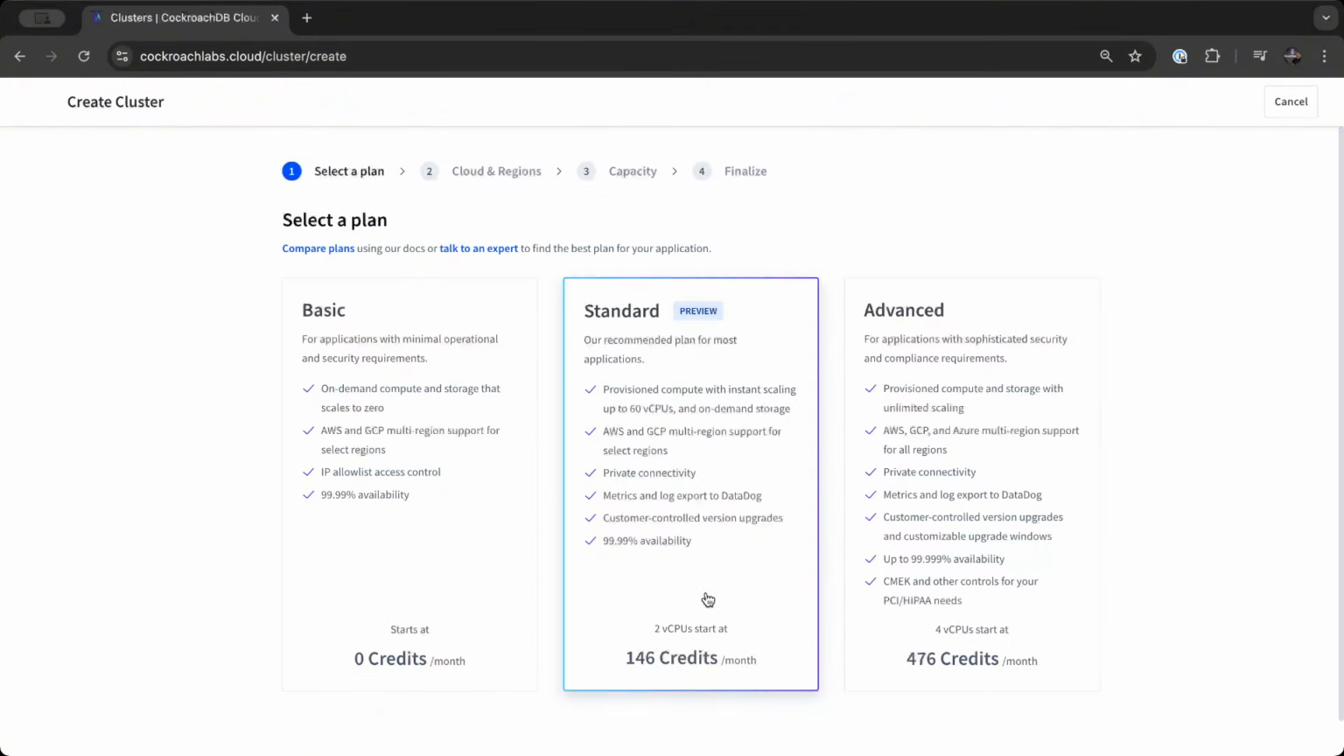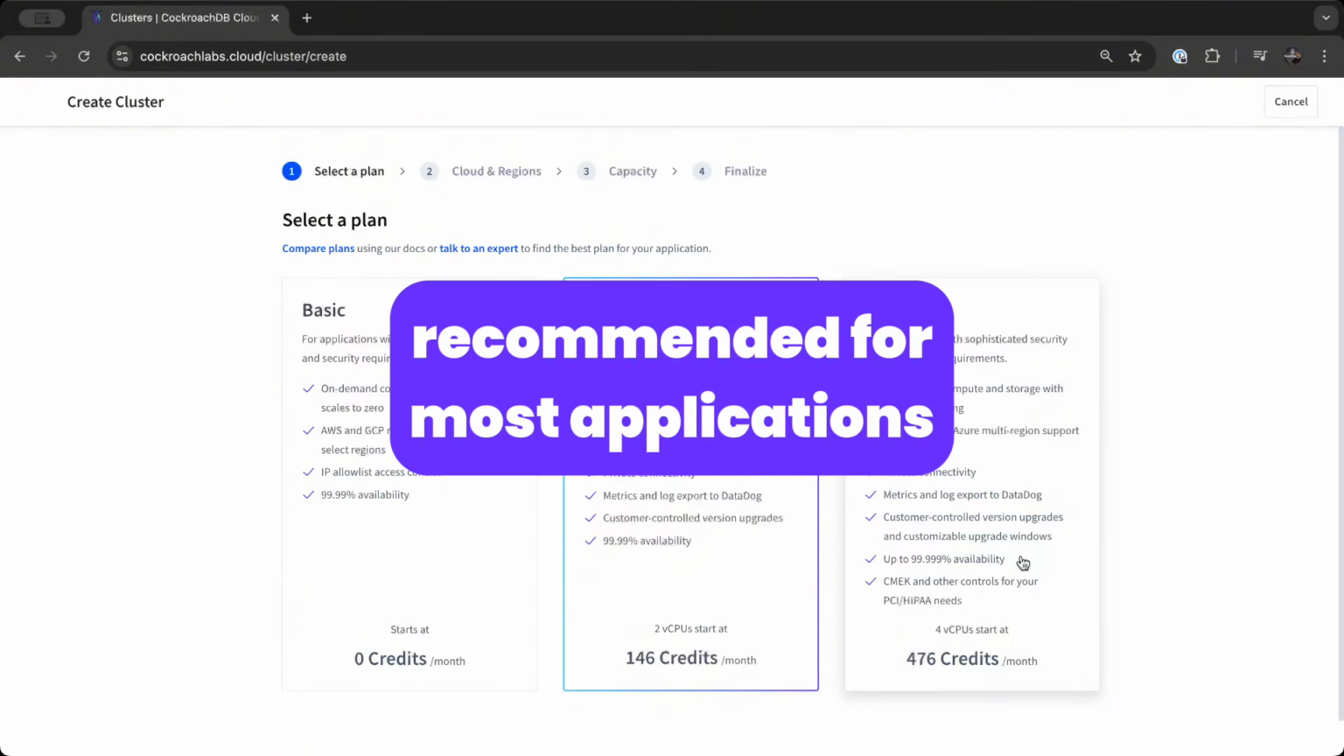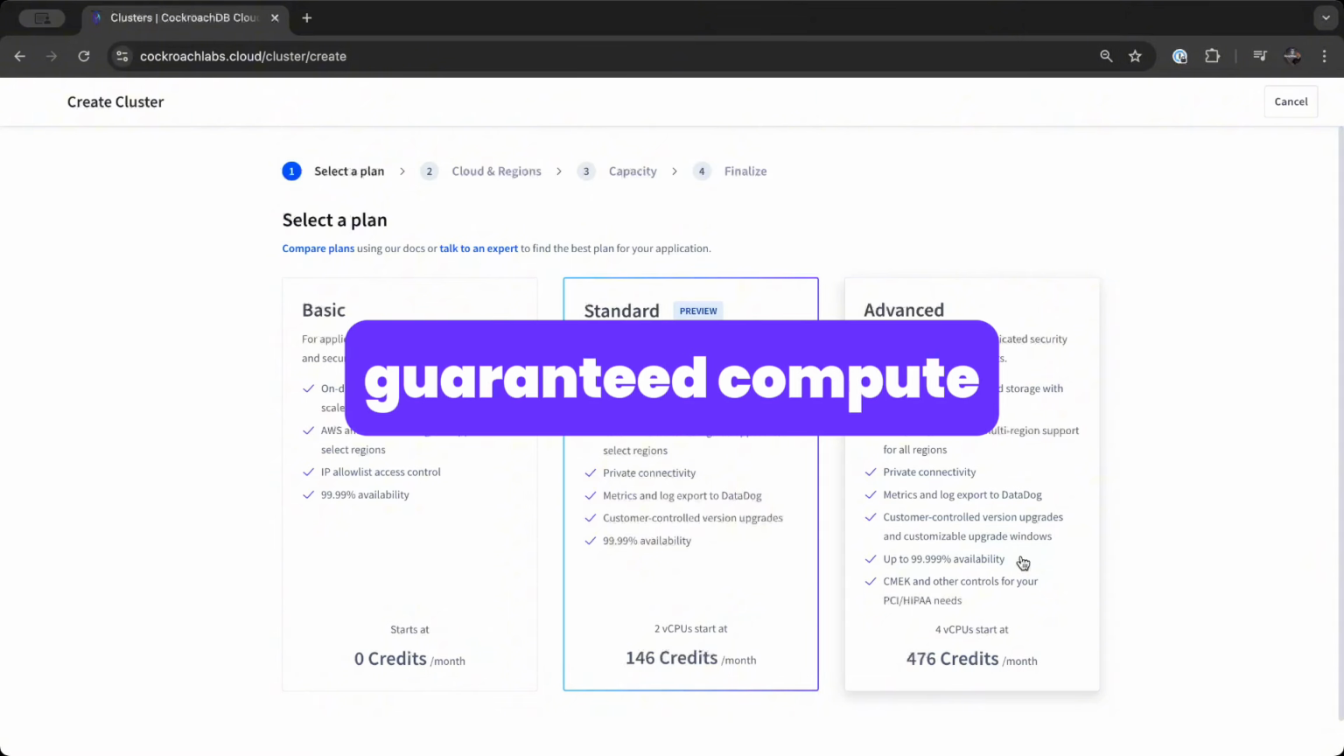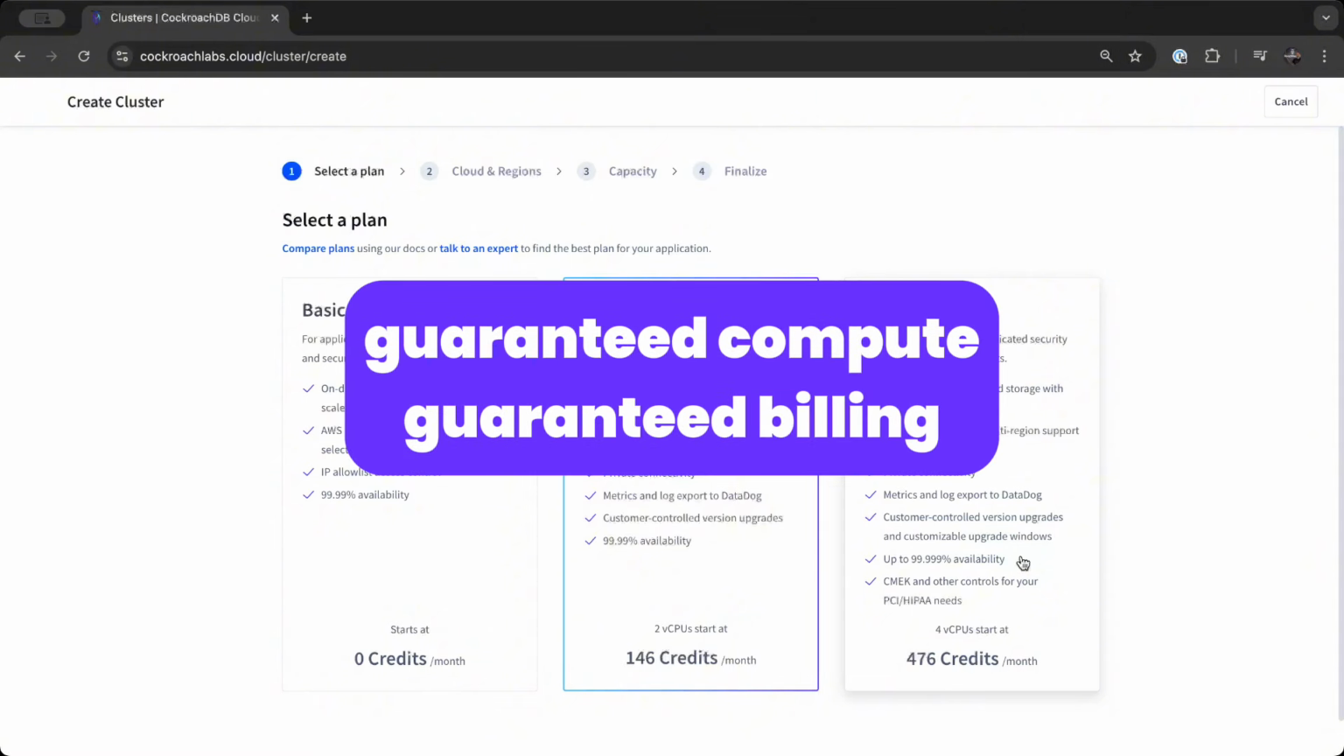The next tier is Standard. This is somewhere between Basic and Advanced, and we recommend it for most production applications. With this plan, you get provisioned capacity, which provides guarantees as to the amount of compute your cluster has available to it, and also the bill that you can expect to receive at the end of the month.